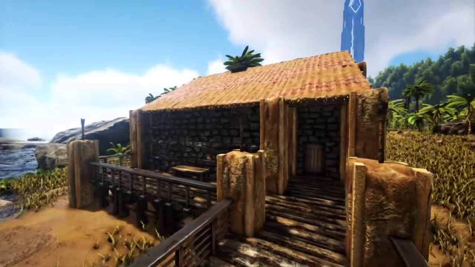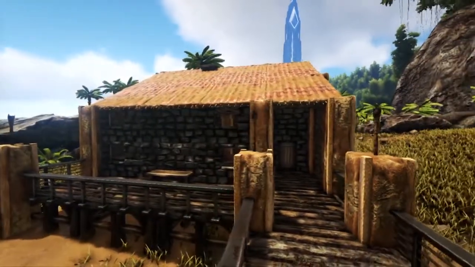And there we have it, the Riverside Cabin, a humble yet cosy home on the western coast of the island.